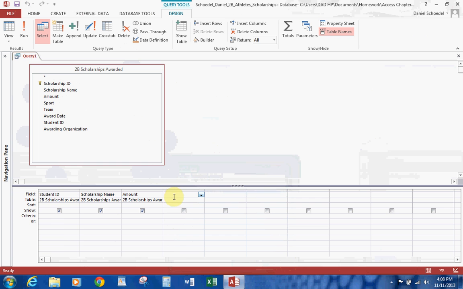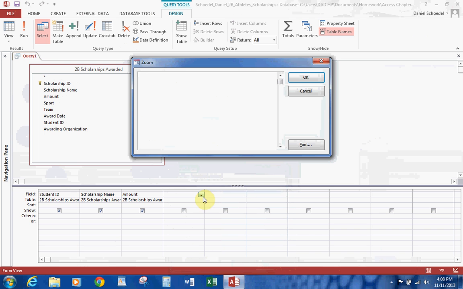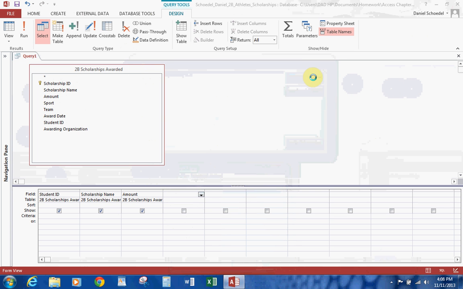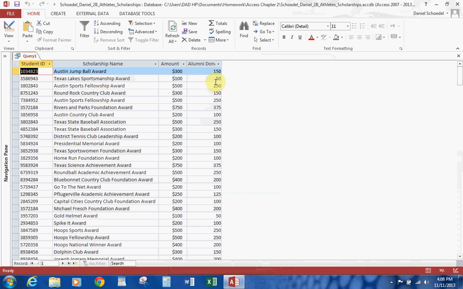Okay, in the field next to amount, I want you to right click up here and select the word zoom. Okay, and in this field, we're going to type in alumni donation, and then we're going to put in a colon. Everything from the colon to the left of the colon is the name of the field. Everything to the right of the colon will be the actual calculated field. In brackets, we're going to type in amount, close bracket, times, which is the asterisk, 0.5. We'll hit OK, and then we're going to run it. You should see this is basically half what the donation is over here.